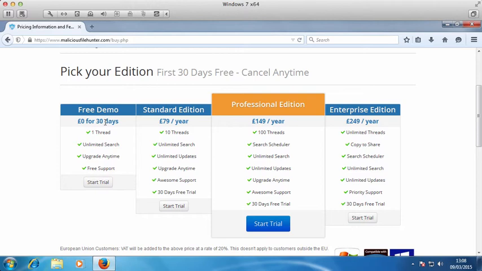Other features with the demo: there are no restrictions on how many files you can search, and you can also upgrade from the demo to any of the other editions without having to uninstall and reinstall. You also get free support. You can send your comments and feedback, and that's actually built into the software itself. Moving on to the standard edition.